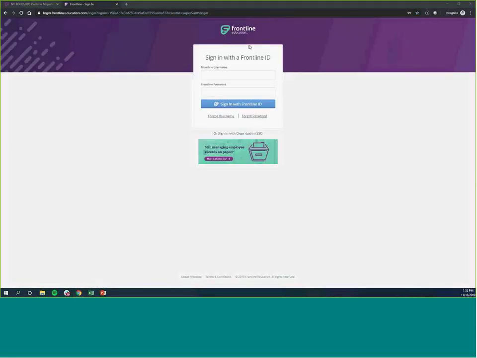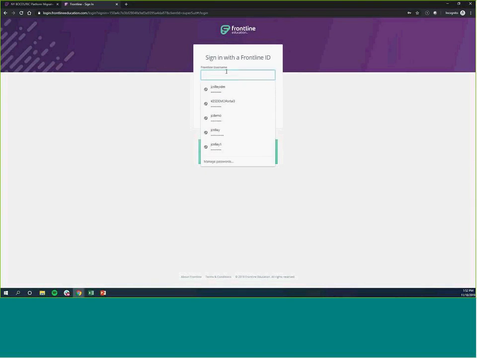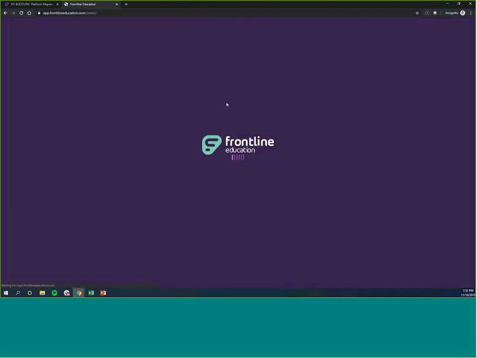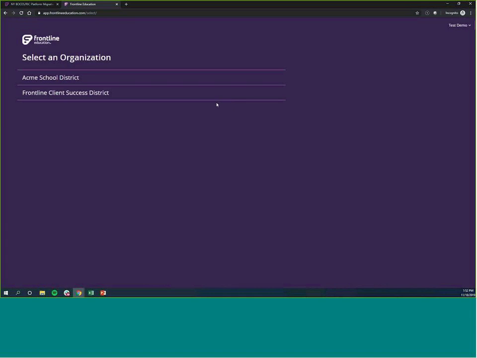Okay, screen. This is the Frontline ID. This is me. I've upgraded, so we can't see the upgrade process, but I have a JC Demo account, so I'm going to log into Frontline. Now, watch what happens. When I log in, if I am in 2 or more districts, I'm going to get this option, select an organization. Have Acme School District and Online Success. So these are the different organizations or districts I belong in.